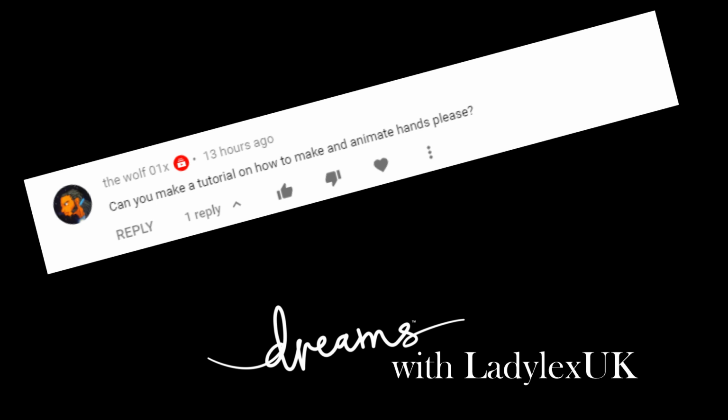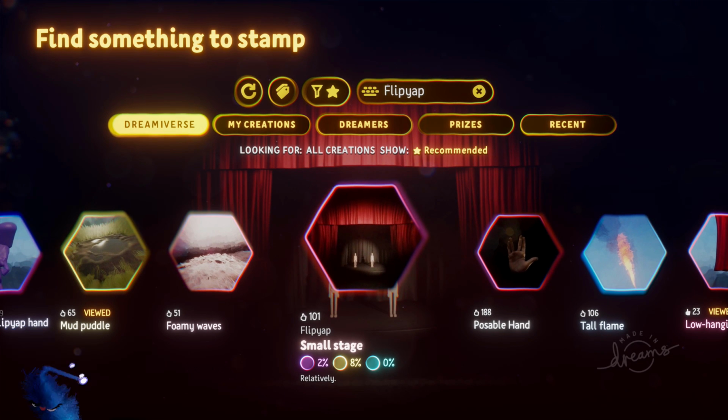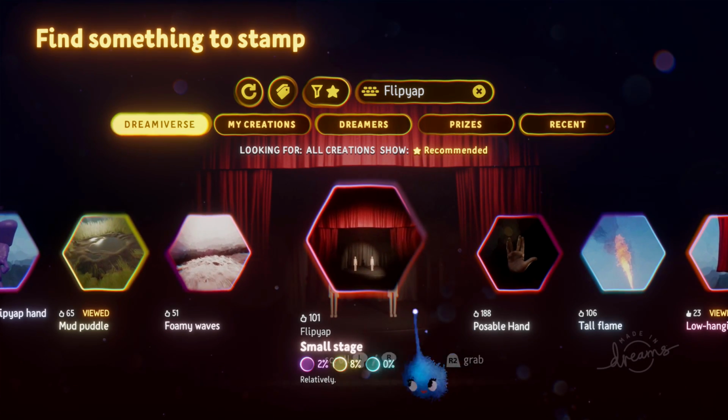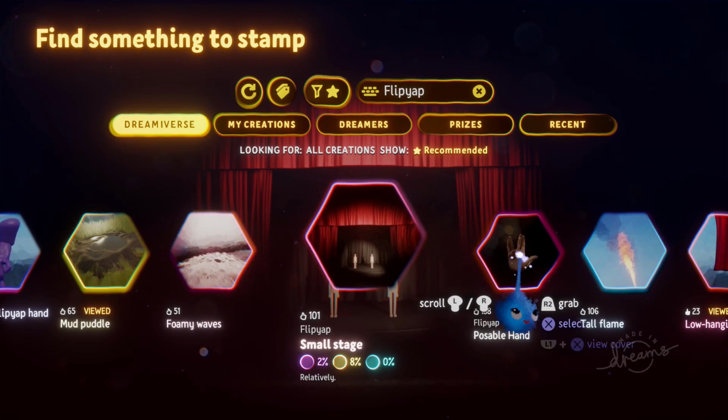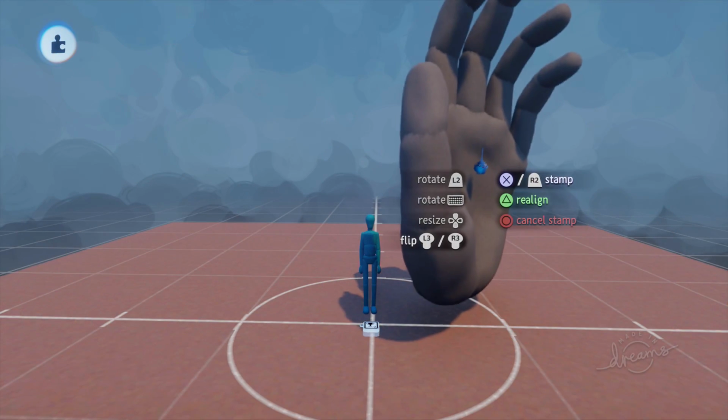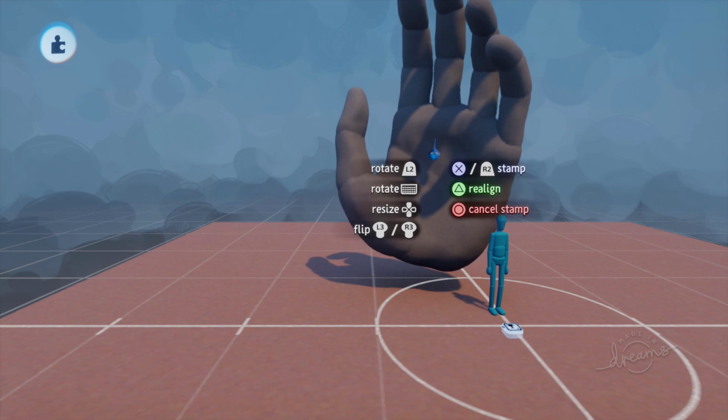Our next comment is from the Wolf01X. Can you make a tutorial on how to make and animate hands, please? Right, I'm not particularly good at rigging, and hands are a particularly difficult thing. So I'm going to say to you, go into Dreamverse and find a good set of posable hands.